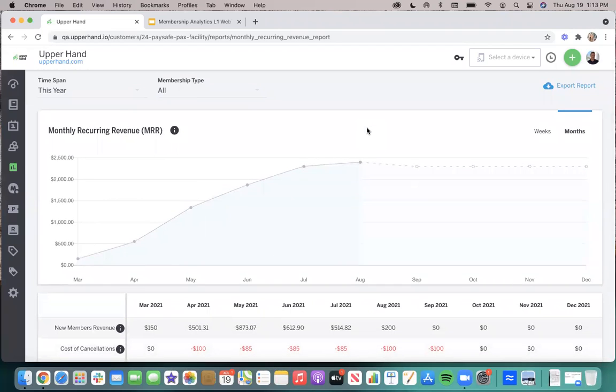So diving down into the graph, the solid line that you see here is going to show you the revenue that you have already secured. So for instance, June has already passed, so that means that we already know what that MRR looks like for that month and we've already received it.